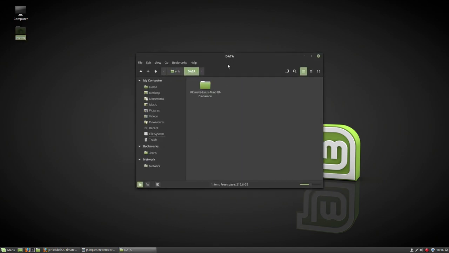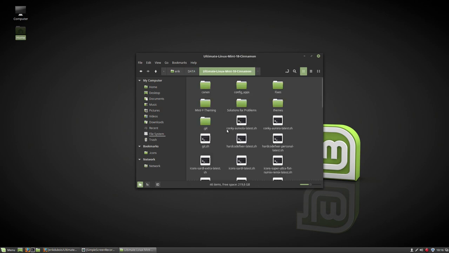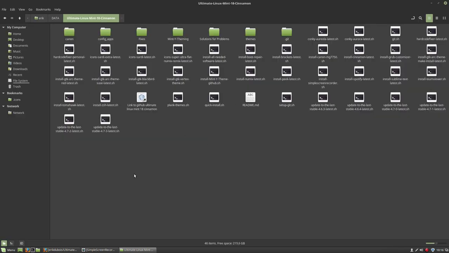Okay, I close the window. That will be much better for the sound. So I have downloaded Ultimate Linux Mint 18 Cinnamon. What did I do? I installed already the simple screen recorder, this one, otherwise I can't show you guys this.